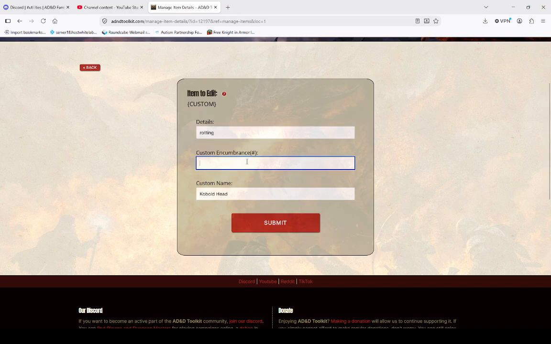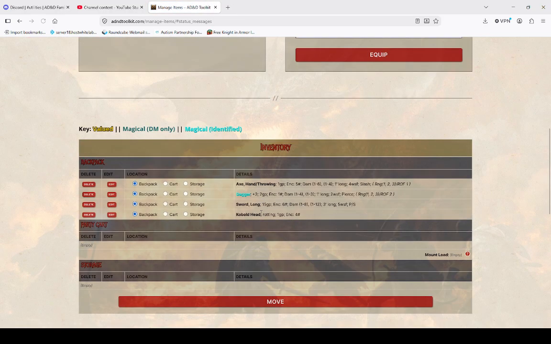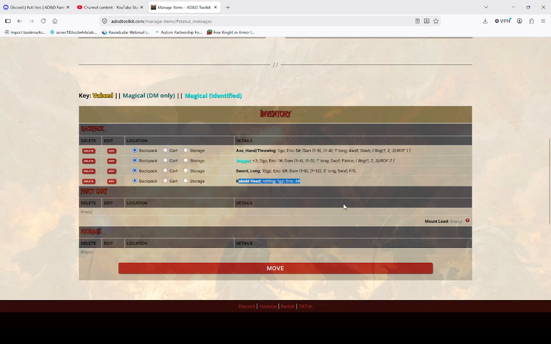It's rotting. And the average human head, according to Jerry Maguire's buddy, was 8 pounds. Kobold head, half the size, we'll say 4 pounds. Click Submit. And then you've got a kobold head in your inventory. So that still exists. You can still use that, and that would have one use case application for it.